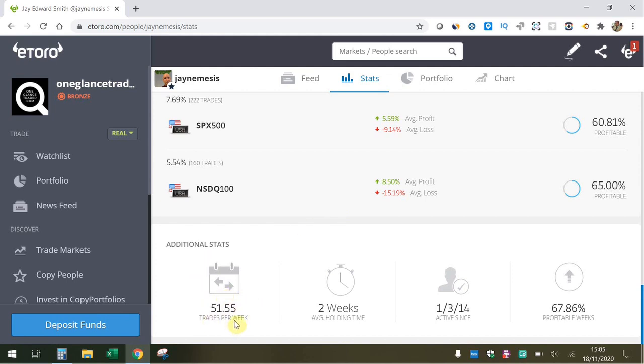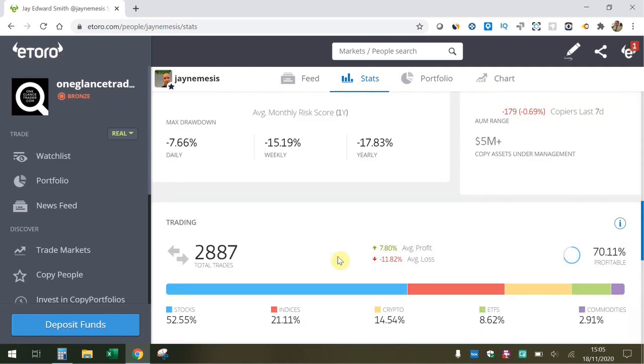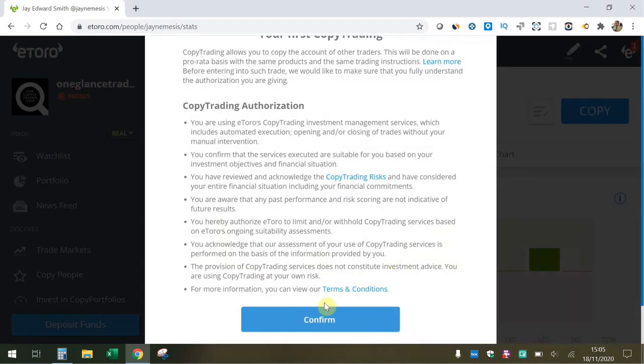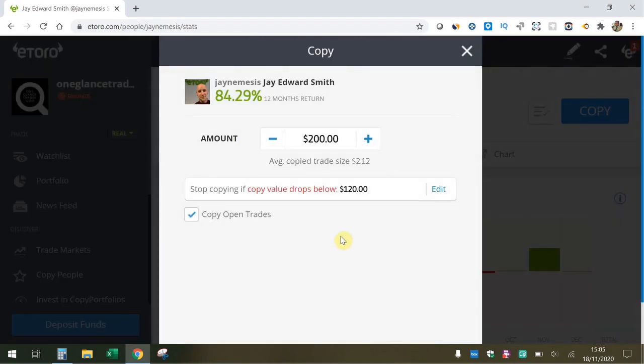He does a lot of trades, so it shouldn't take a long time for me to fulfill my capital and start taking trades. He holds them for relatively short term as well. So what we're going to do is copy this trader, and once you're happy with the individual, you click on copy and then confirm the terms and conditions on there. I don't know if that happens every time, but we'll find out when we do it. So this guy's had an 84.29% return in the last 12 months, which is absolutely insane.